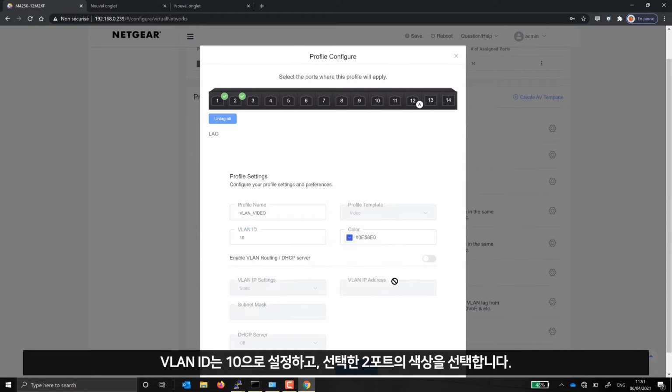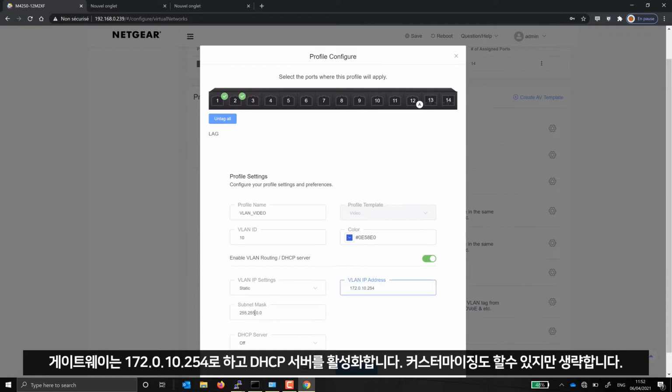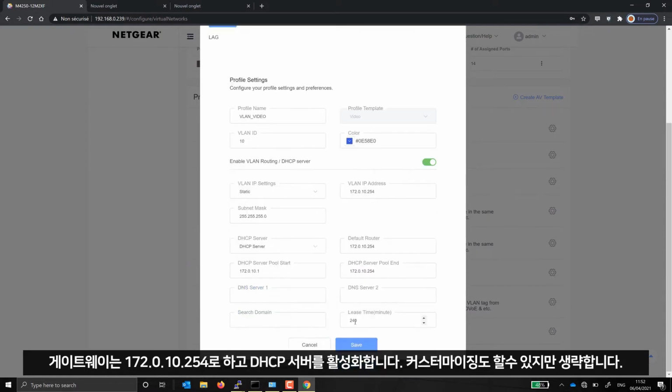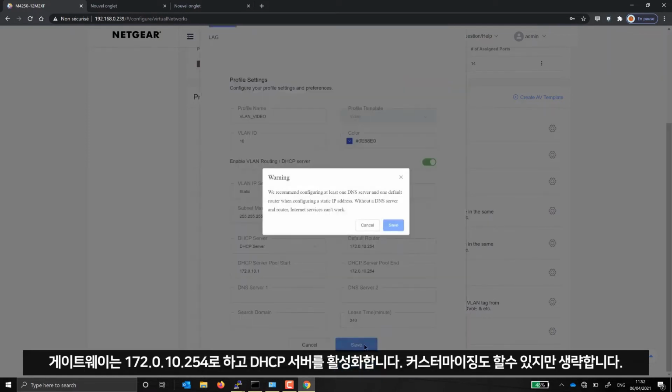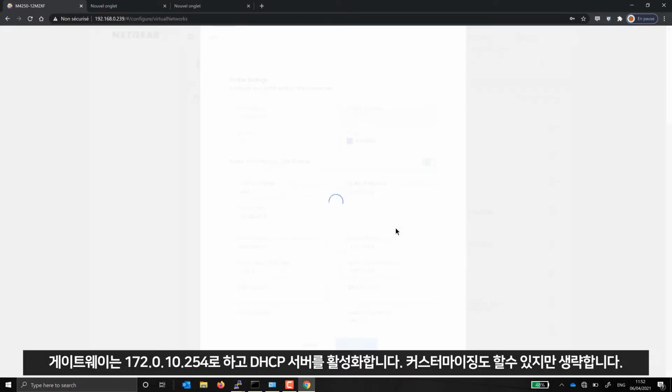I choose a color for the 2 ports that I selected. I want the routing. I want the control processor to communicate to the VLAN video. So the gateway with 10.254, and I enable the DHCP server. I can customize, I don't do it. It's okay.